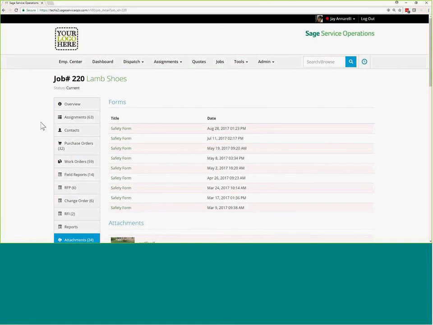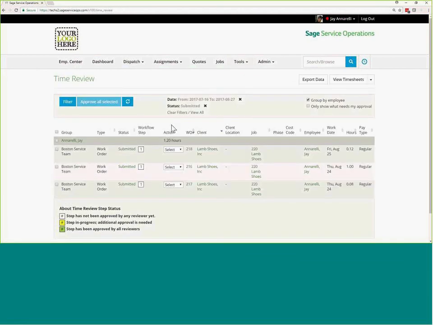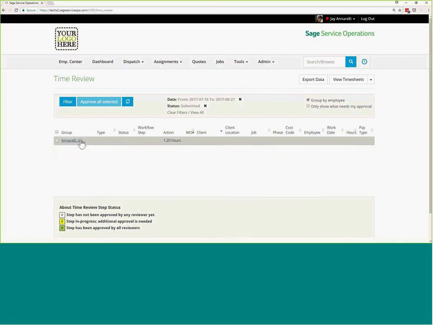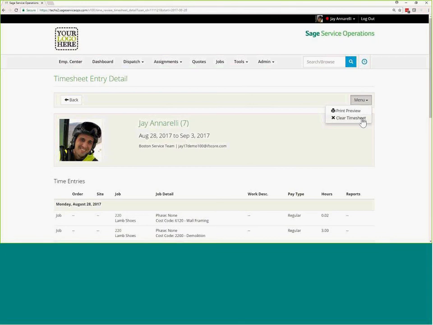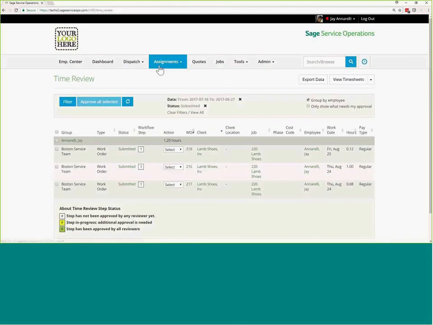We do support miscellaneous time. Let me see here. I've got to clear my timesheet. But yeah, I guess the clarification is, is that for like a safety meeting? So basically time not associated with the job. If that's the question, the answer is yes.